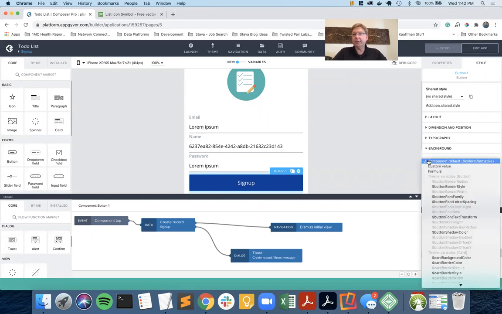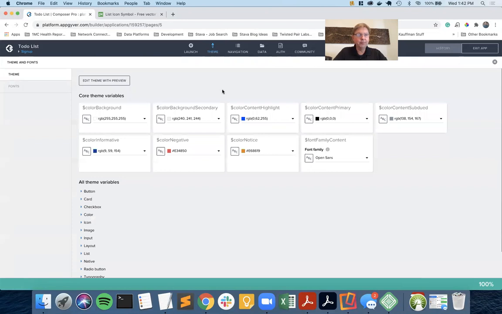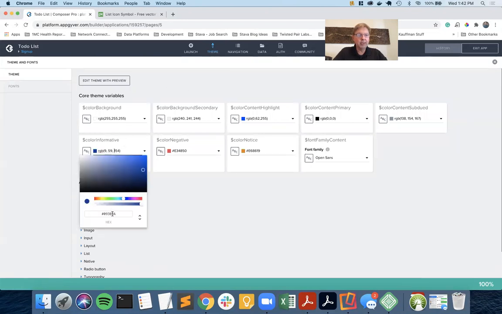But maybe this is a good time to spend a minute on the theme, because we see that color informative is the theme variable that's being used. As opposed to changing it on just one button, I am going to go ahead and go into the theme section and find color informative. Here it is. So if I change this value to what I just did the color picker on, see, we've got that green.